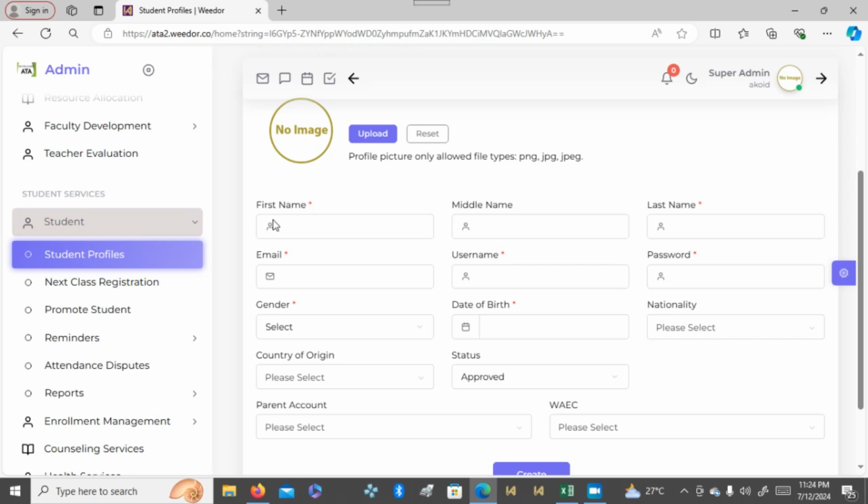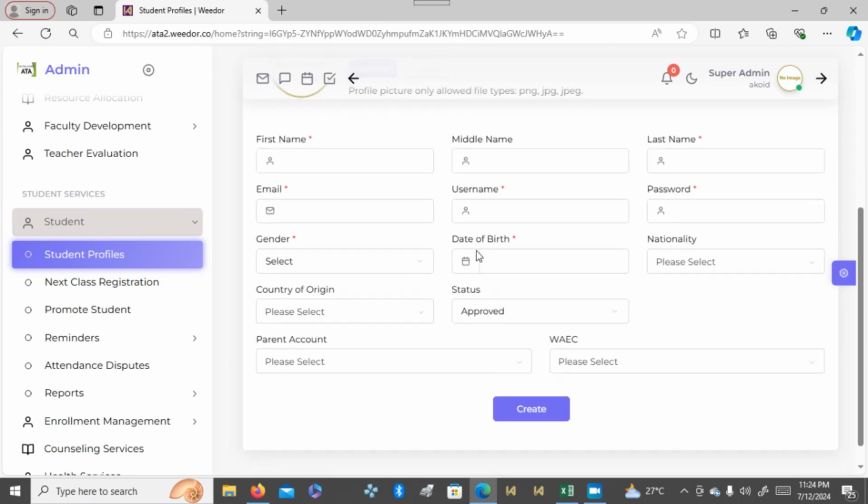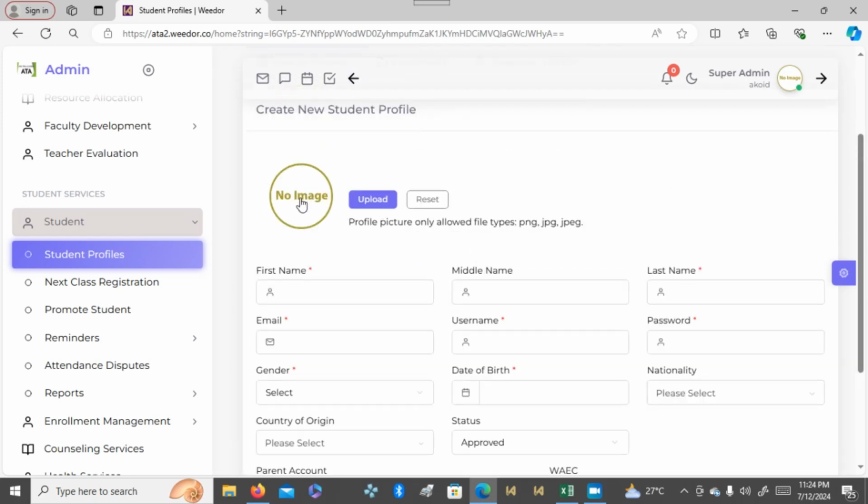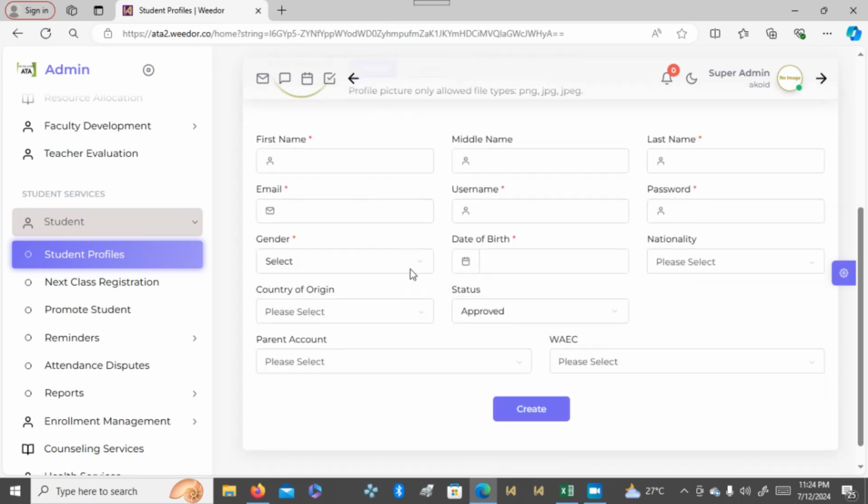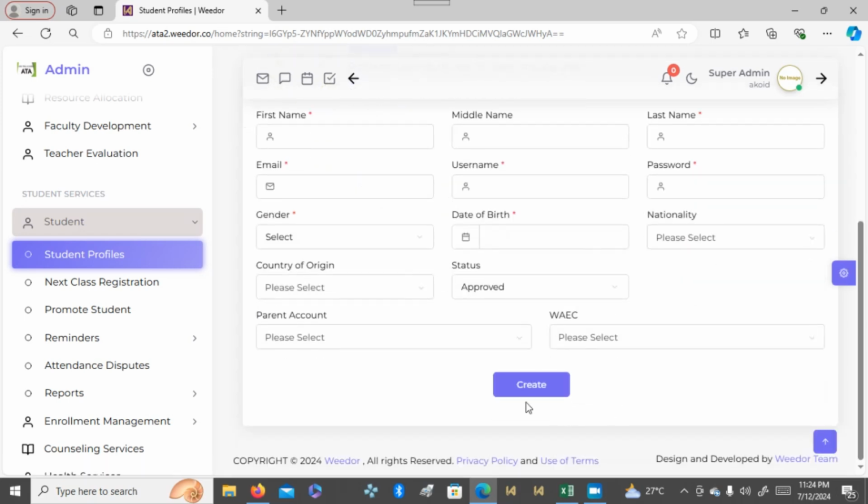You can put in the student first name, middle name, last name, and the student email address. Of course, this email address must be a unique email address. You have the username and the password. All of these you have to put in, especially where you have the asterisk in red. They are compulsory fields that you have to enter. You could also upload the student image, and as you provide this information, then you click here create, and automatically that student account will be created.